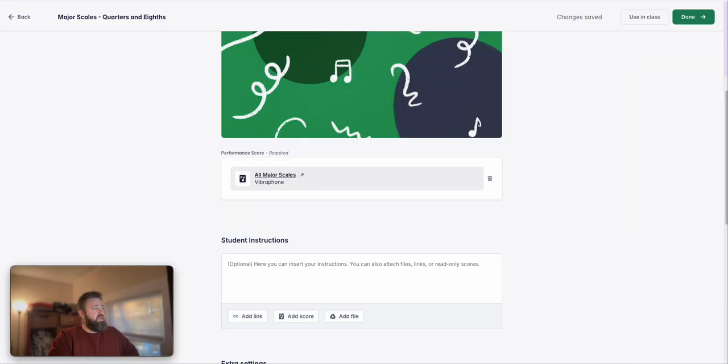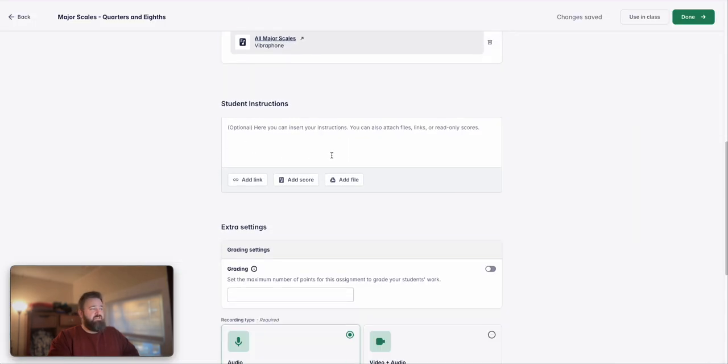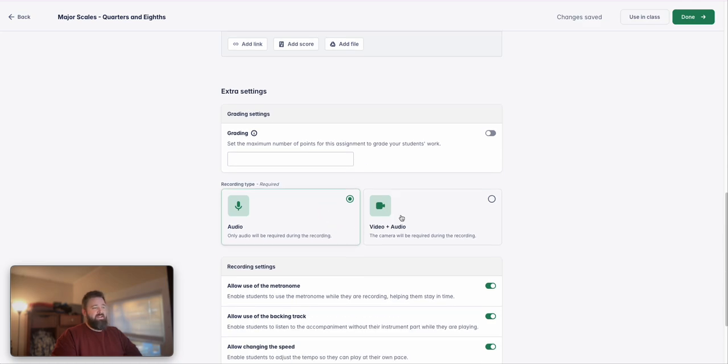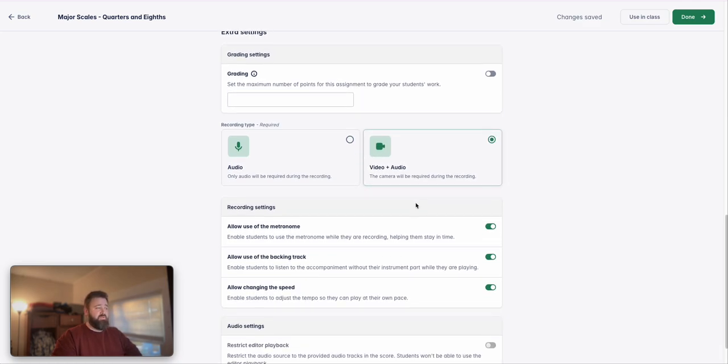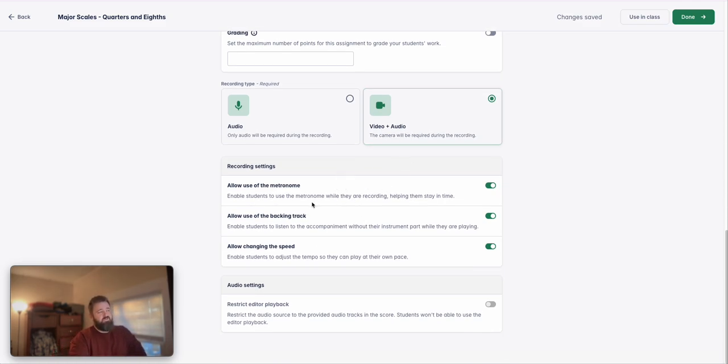When I return to that assignment, I can add my student instructions here. So perform to the best of your ability. And I can select that I want video and audio, so that way students can turn on their videos to play as well. Here are some options for you if you want them to be able to have a metronome playing, if you want them to be able to have the backing track playing. In this case, there will not be one. And if you want them to change the speed.